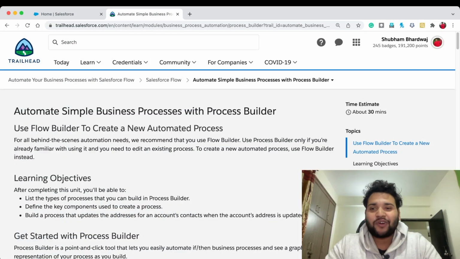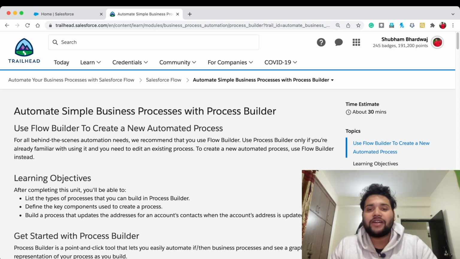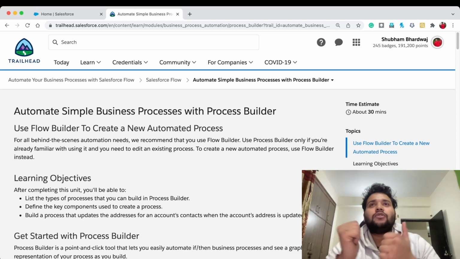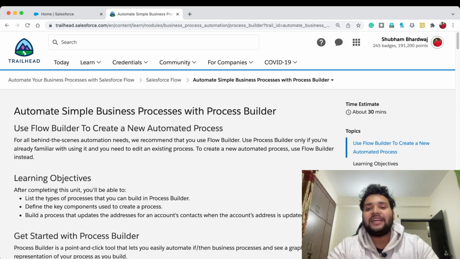And in this video what I'm going to do is cover this challenge, automate simple business process with Process Builder, with the help of Flow Builder. As we all know, Salesforce recently announced at Dreamforce that by 2023 they are going to deprecate Process Builder and workflow rules. So the new automation tool is Flow Builder, and in this video I am going to complete this challenge with the help of Flow Builder.